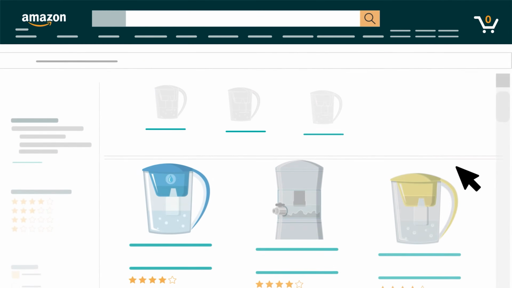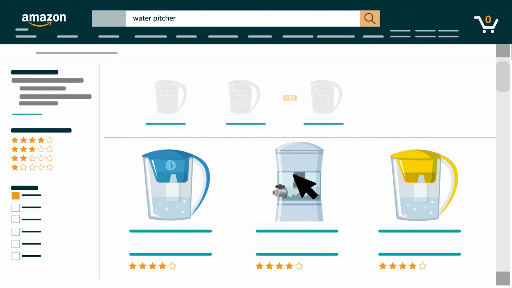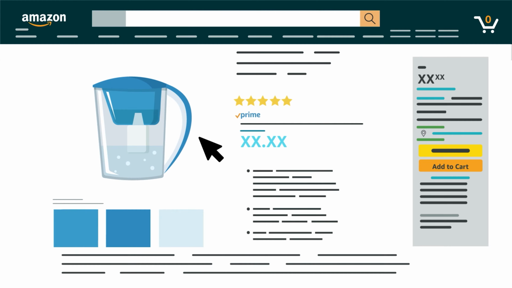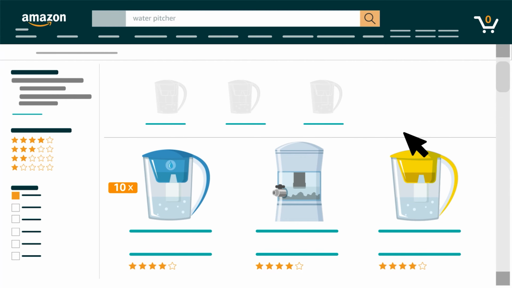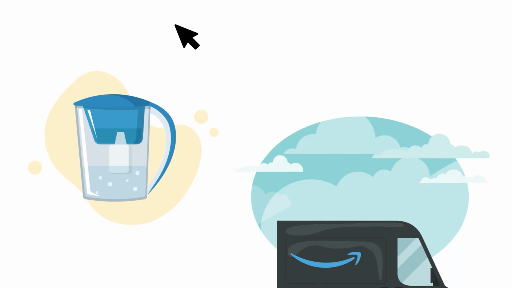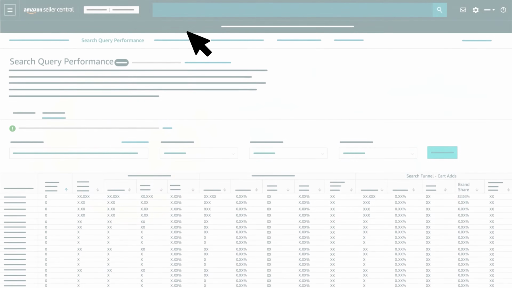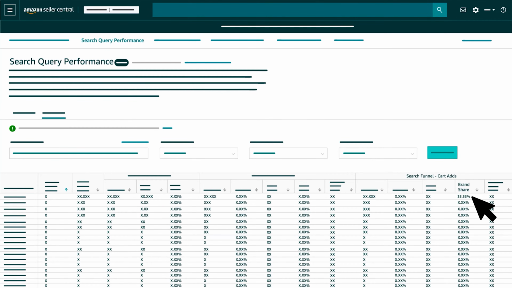For example, after clicking various products 50 times on search results pages for the query water pitcher, customers added various products to their carts 30 times. If 10 of those products were your water pitcher, which was always the only product offered with same-day shipping, the brand share listed would be 33.33%, and the same-day shipping speed would be 10.